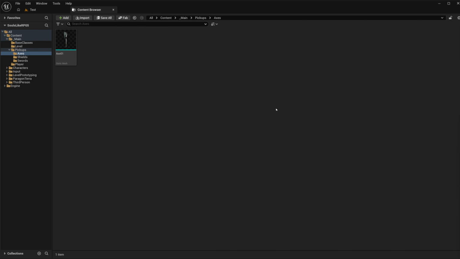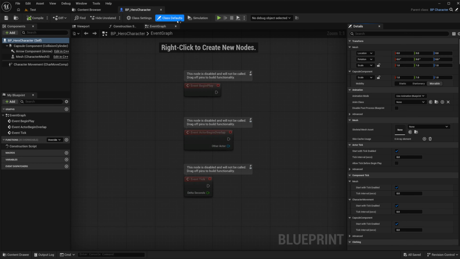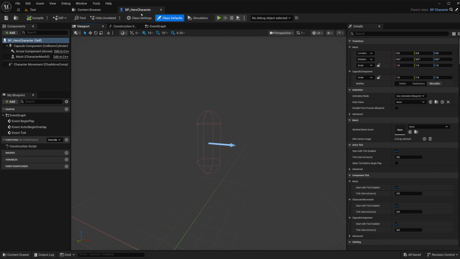All right, let's move forward with the player char. Therefore, we go into main layer, BB hero character, and open it up in the full blueprint editor. Let's have a look at the viewport. We want to edit the BB hero character. It is a child class of the base class BB character. Our game, we want to edit it on the right side.